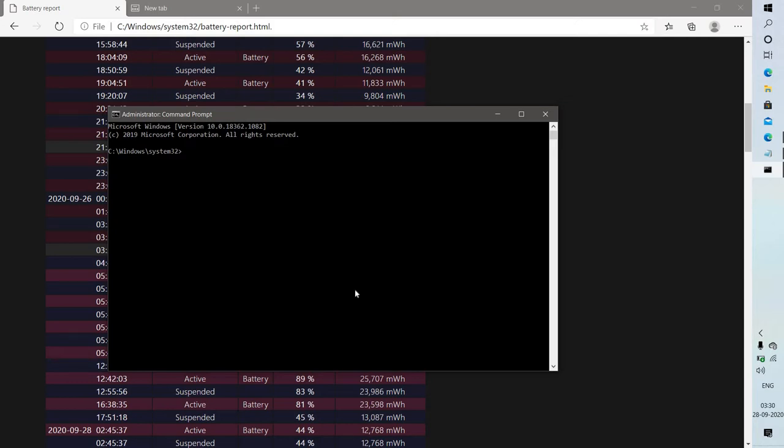Now in this command prompt, you will have to type powercfg space /batteryreport. I will also mention this command in the video description. You can also copy it from here and hit enter. This will generate a report which will be located at this location.